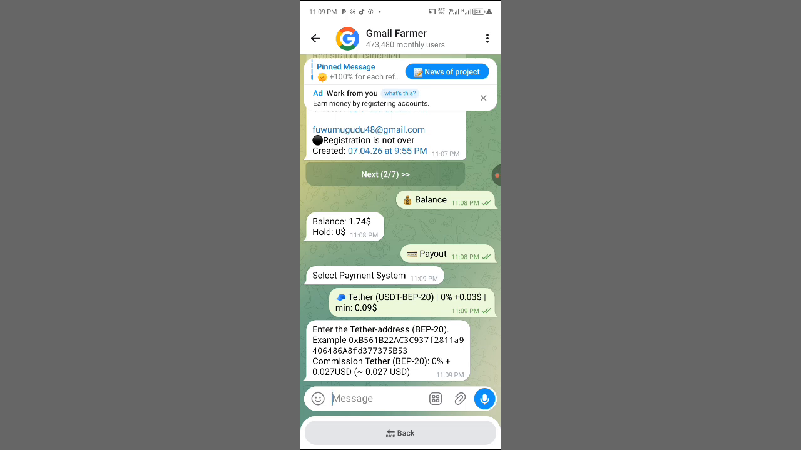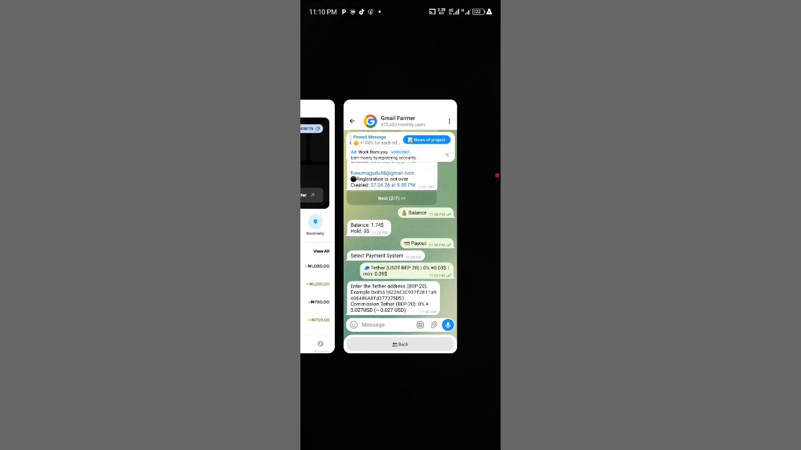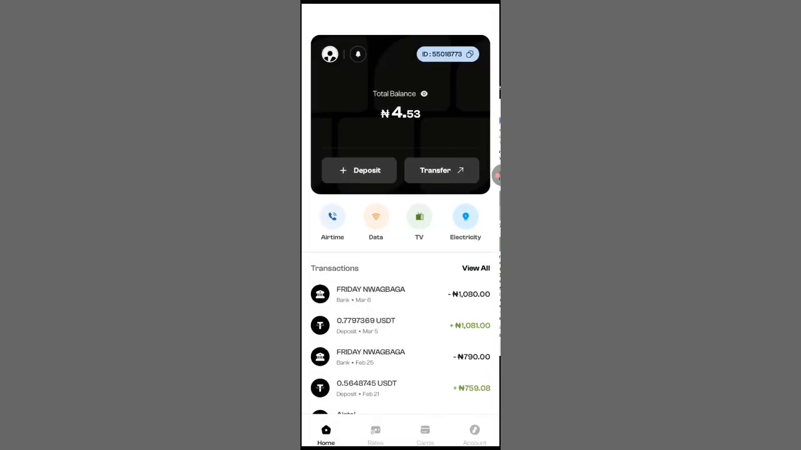For me, I usually use Spender for withdrawal. So Nigerians, I advise you to use Spender for withdrawal. But if you are not in Nigeria, you can use other payout methods, just like using your Bybit, your Binance, and all of that, cryptocurrency and wallet. So let's go back to my Spender and then copy the address.